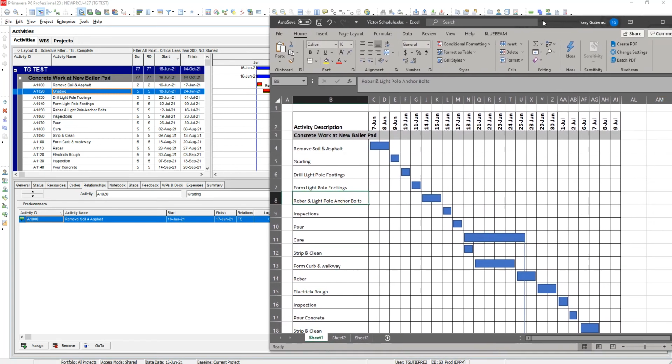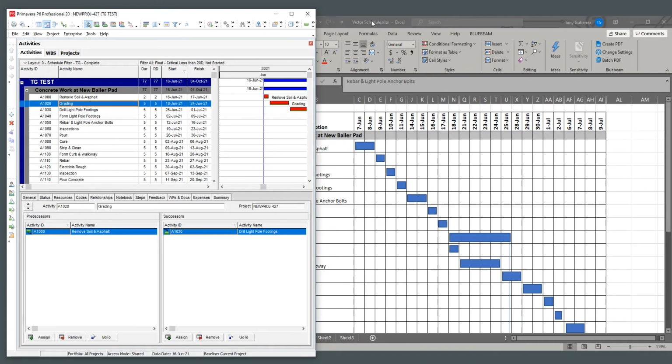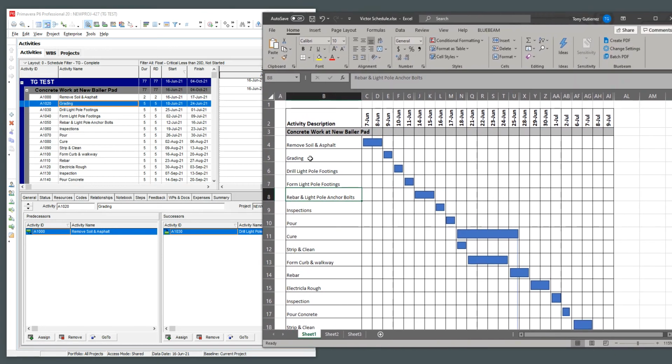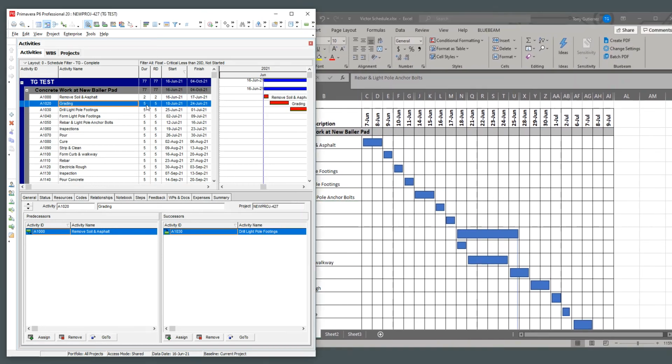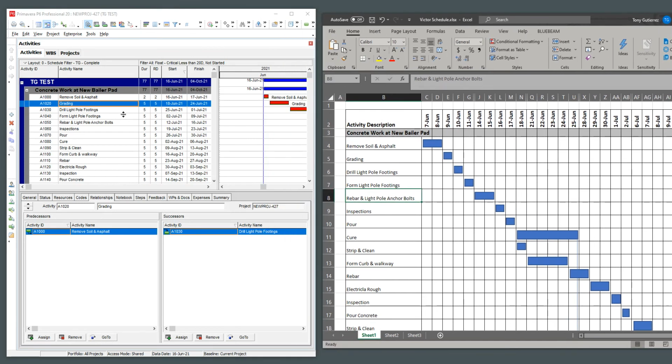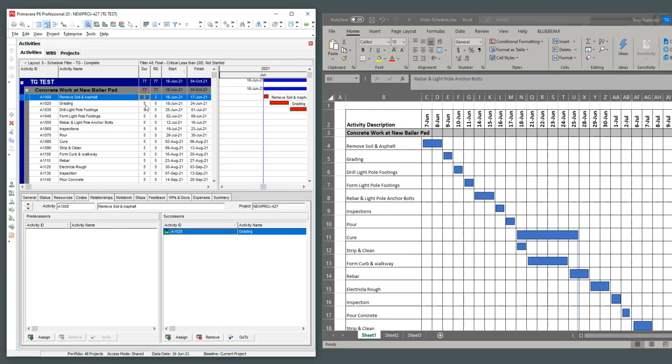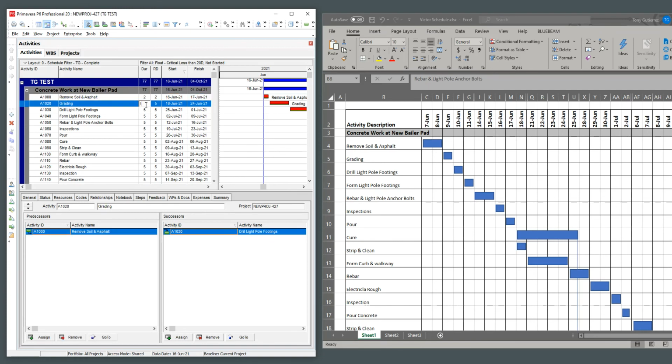So the next step is let's change the durations of each of the activities. So remove soil and asphalt, that was 2 days. Grading, 1 day. So I'm going to just go down the line. Drill light pole, 1. Form light pole, 1. Rebar, 3. Then 2. Inspections, 4. Cure, 7 days. Perfect, 7 days.